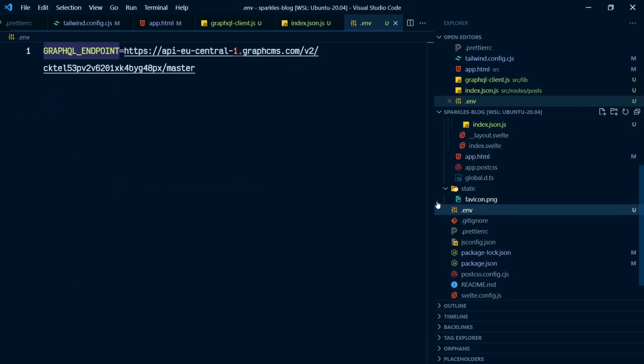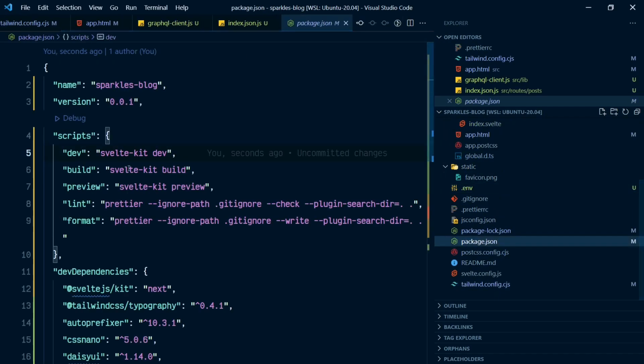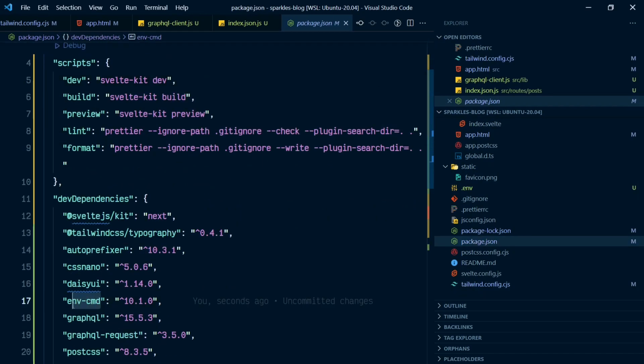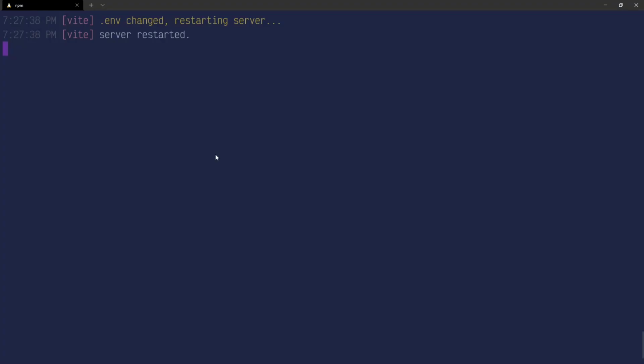My environment variable isn't going to be loaded in just yet because I'm not using env-cmd. So I'm going to go over to my package.json here, and over in the dev script, I'm just going to add this env-cmd command here and hit save. So next time the dev server runs, it will load up the environment variables from the .env file. Let's go over to my terminal and kill the dev server as it is. Now I can kick off the dev server again.